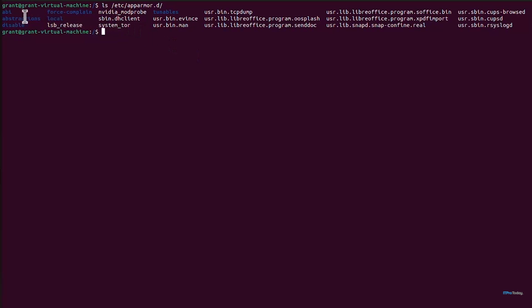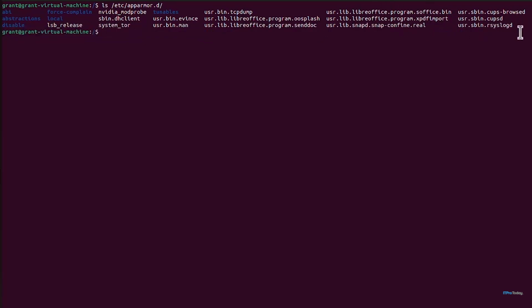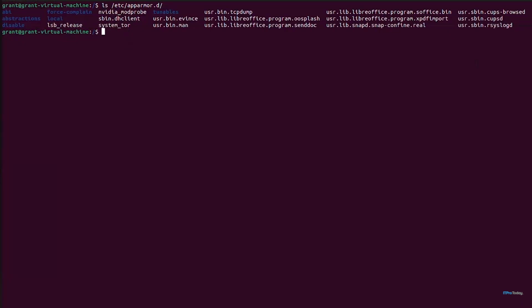So you can see abi, force-complain. Here's NVIDIA, tcpdump. Here's Tor that's running. And we've got a lot of stuff that is actually working here, syslogd, tcpdump. So these are apps that are being managed by AppArmor.